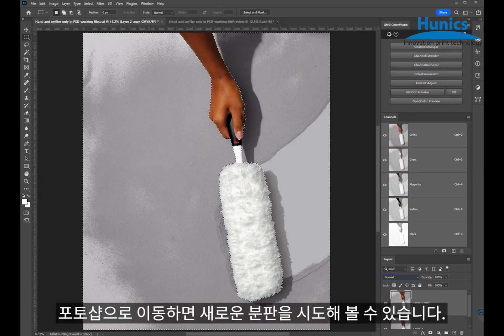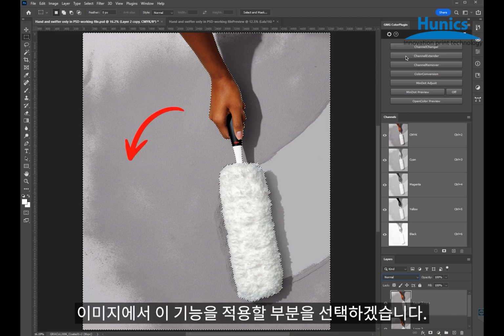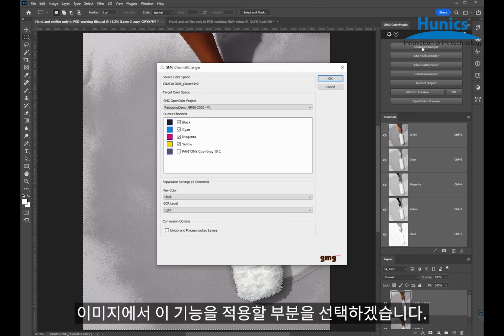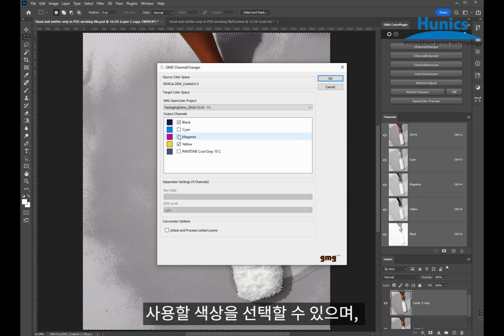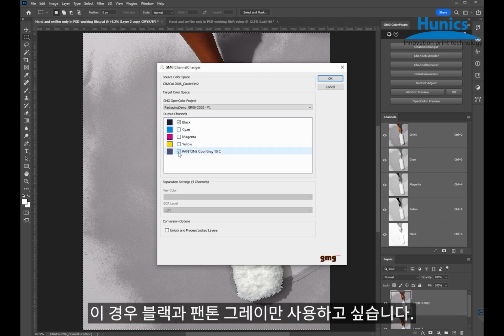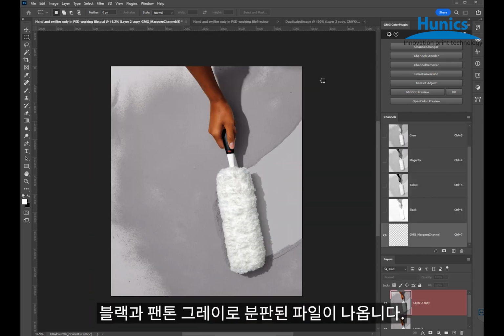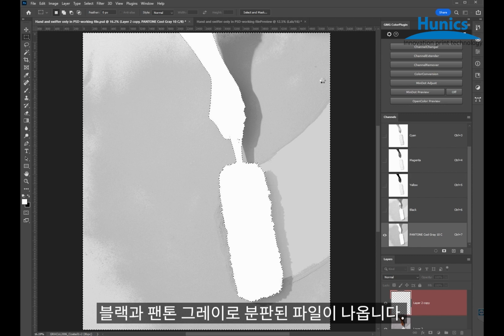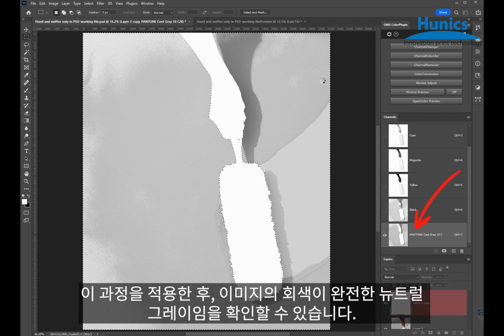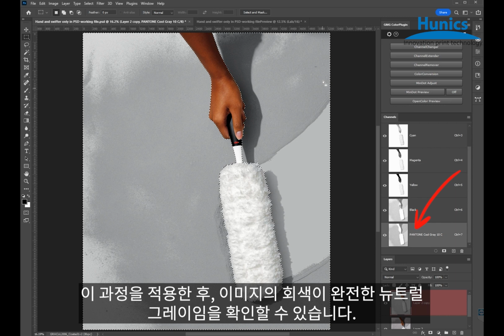If we go over to Photoshop, we can try out our new separation. Now, I'm going to select the part of the image that I want to apply this to. I can select the colors I want to use. In this case, I just want to use black and Pantone gray. It will query back to OpenColor, and in just a few moments, I have a file that is separated with black and Pantone gray.